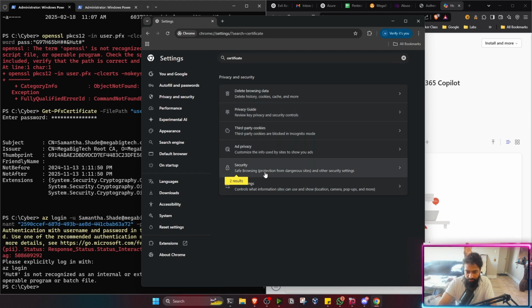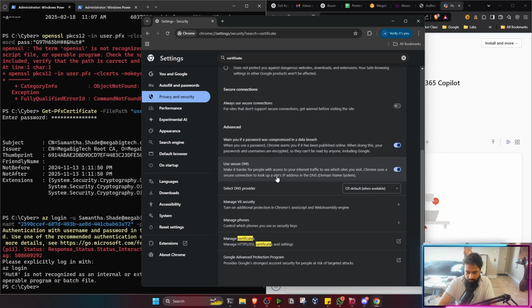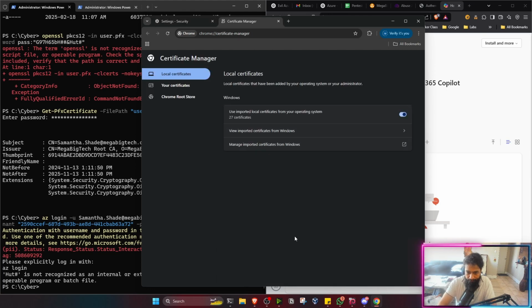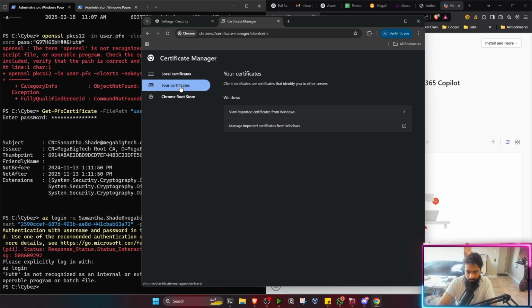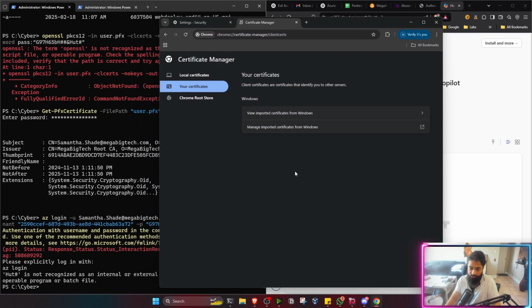All right, since we're here now, go to security, manage certificates, your certificates. And once you're here, you press manage your certificates. You go in here, you manage them, and you simply import the certificate that we downloaded.